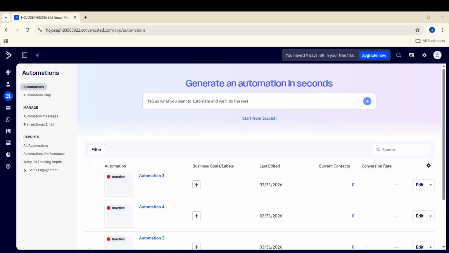In today's video, I am going to teach you how to populate automation in Activecampaign. Begin by logging into your Activecampaign account and looking at the main dashboard. On the left-hand sidebar, find and click Automations. This is where you build and manage the workflows that move contacts through emails and timing rules automatically.